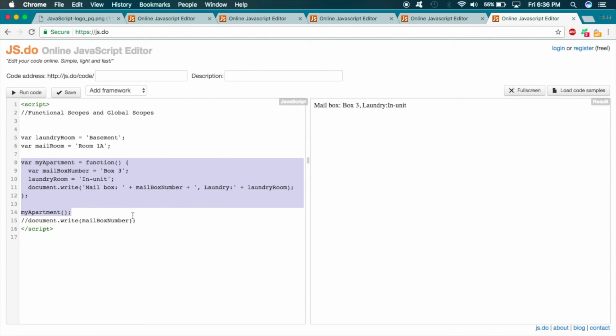So now, what do you think is going to happen when we run the code? When we run the code, it should say the same thing like it did before: mailbox, box 3, and laundry in unit. That's very simple. So now we're going to have document.write mailbox number. Now, if we remove that, what do you think is going to happen? Well, the code is not going to run.